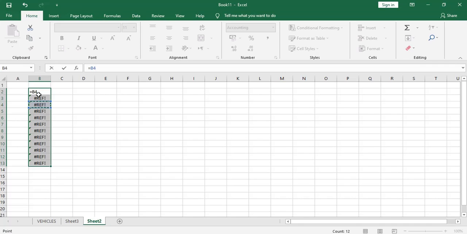You cannot just think that you can copy the way you are copying something on Microsoft Word. This is Excel. So what are you going to do? Let us go back.